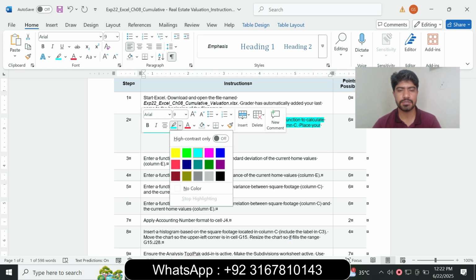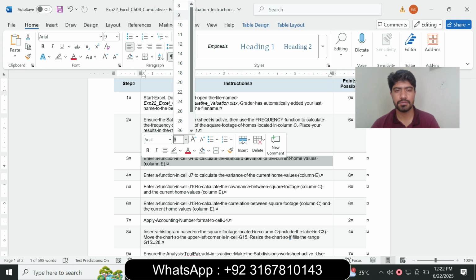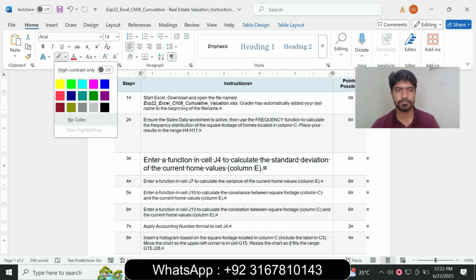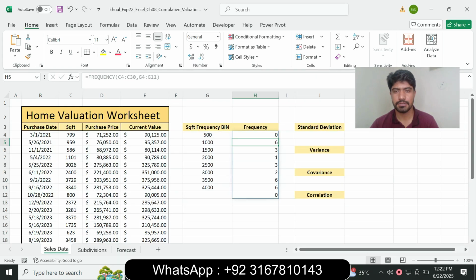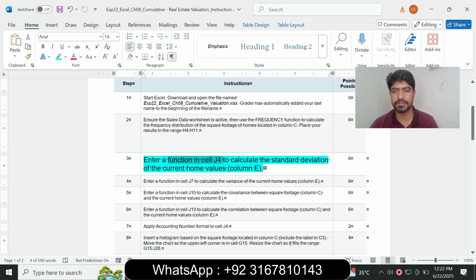We move to question number 3. Question number 3 is: enter a function in cell J4 to calculate the standard deviation of the current home value in column E. So in cell J4, select J4 for the standard deviation calculation, to calculate the standard deviation of the current home value in column E.